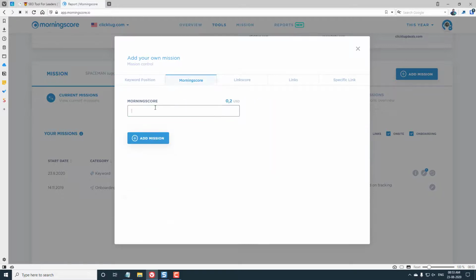Here you can create a mission for MorningScore similar to DA. You can specify a MorningScore. Currently this is my MorningScore. I can add the mission from here. This is for link score, purely for the backlink aspect of the SEO campaign. If you want to achieve a certain amount of links within this time period, then we can say I want 10 links gained with the strength of this, then I can track that as a mission with notes and everything. Or if I want to get a specific link from this domain, then I can make that also a mission.